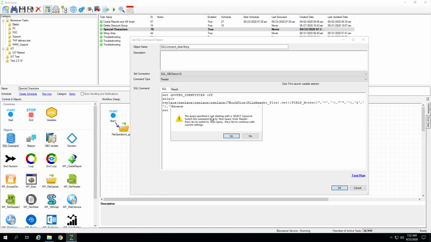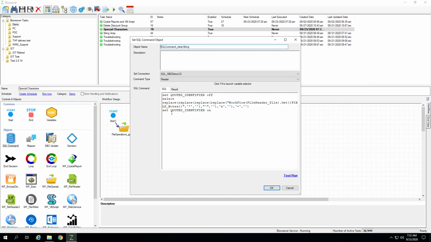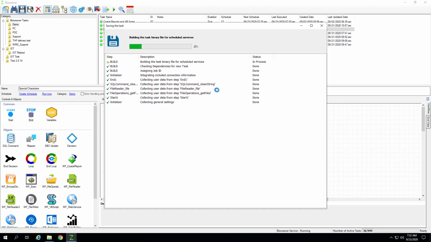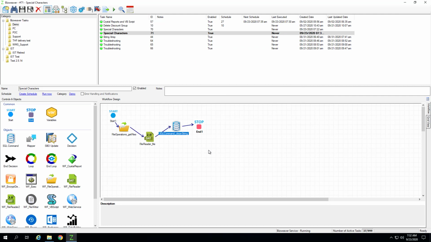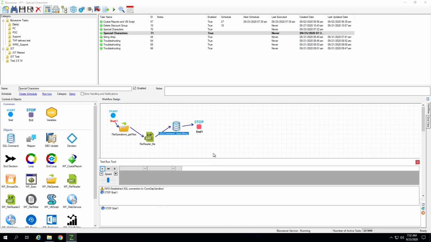So if I hit OK, it's just going to ask you that it's not starting with a select keyword up here. And if you want to retain your current settings, just hit no. So if you hit no, it's going to save the string as it is here, without changing this command type to a reader. And then we're going to drop in an end, and we're going to save our workflow. And we're going to do a test run so you can see what it's going to do with that string.